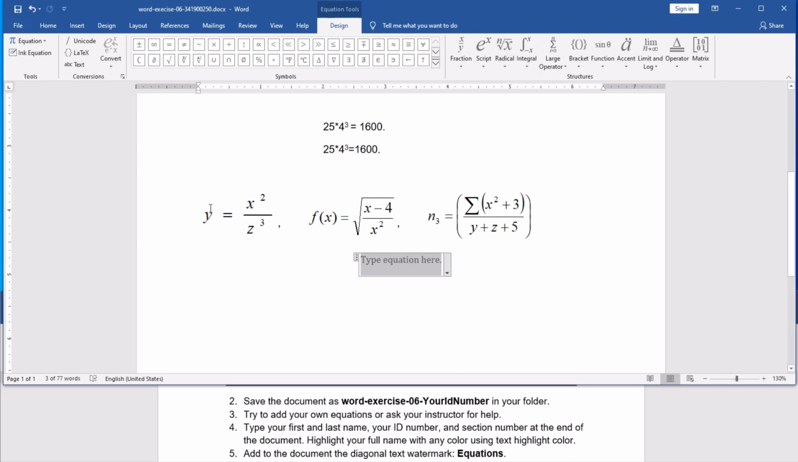Let us start with the first one, which is the simple one. As you can see here, I have y equals, and we have a numerator and a denominator. In the numerator we have x to the power of 2, and in the denominator we have z to the power of 3. So how do we start? You start simply typing y equals.